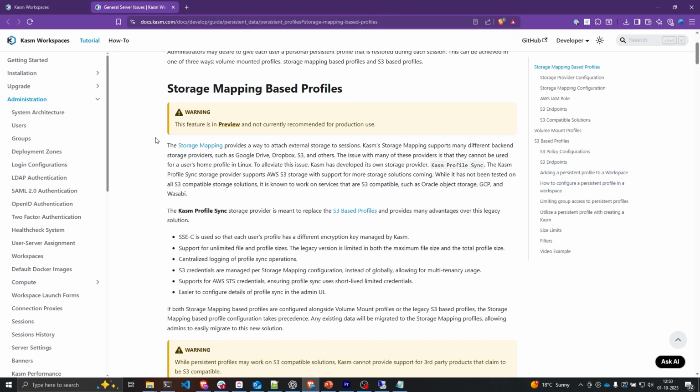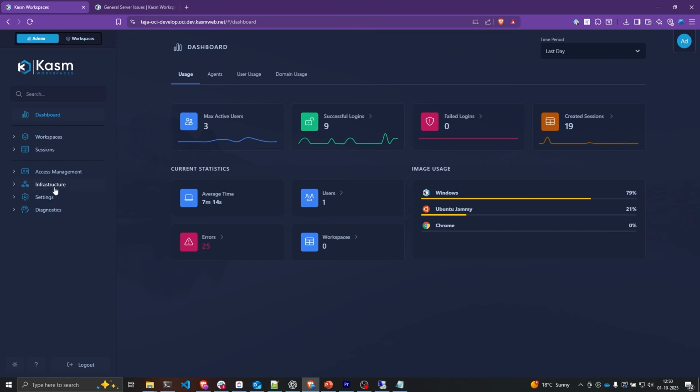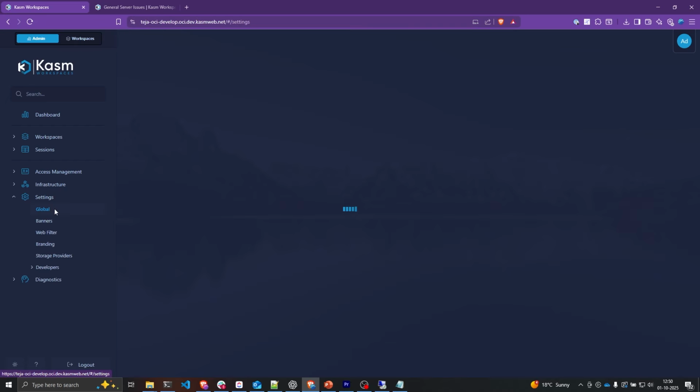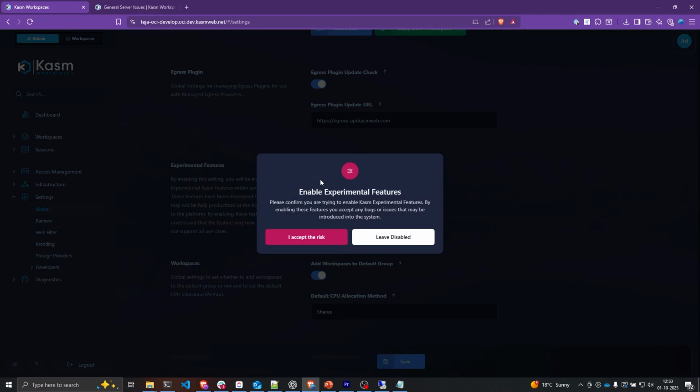This is designed to replace the legacy S3-based profiles and offers a much more flexible, secure, and scalable solution, including support for unlimited file and profile sizes, centralized logging of all profile sync operations, and per-user encryption with SSE-C, where each profile is protected by its own unique key managed by Kasm, and much more. However, please note that this is currently an experimental feature and has not yet been fully tested, so we do not recommend using this in production. To enable experimental features on your Kasm deployment, go to Settings, Global, scroll down and enable experimental features.